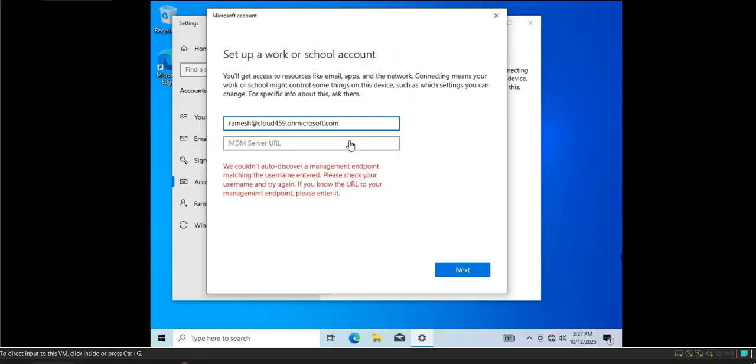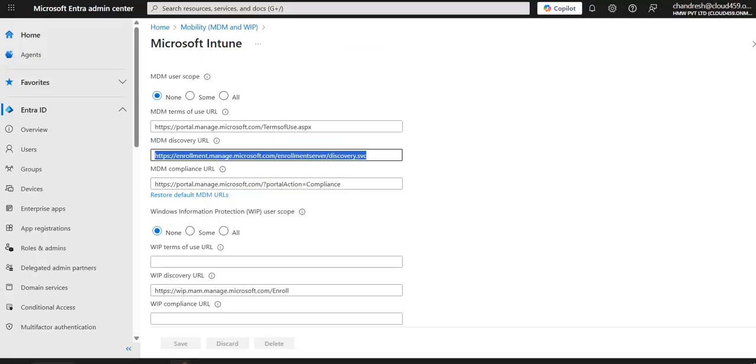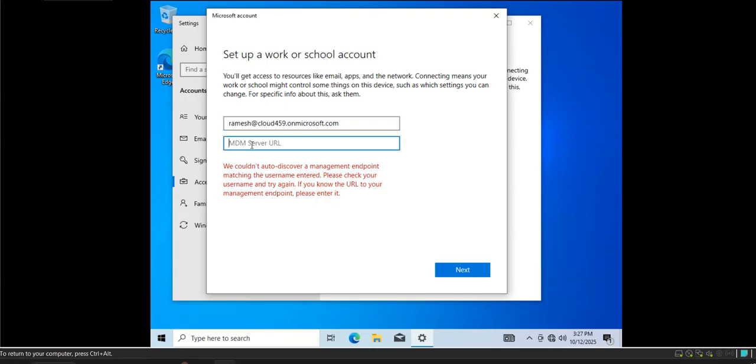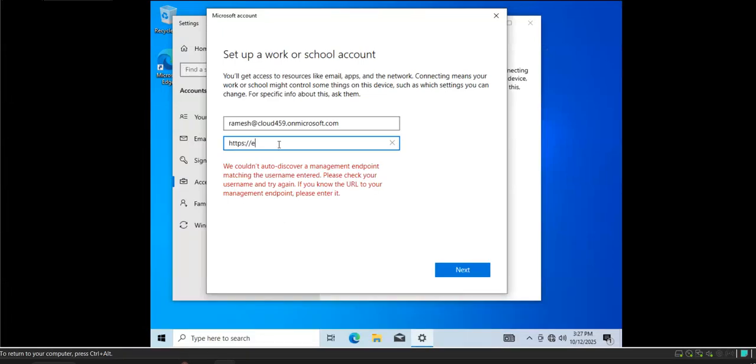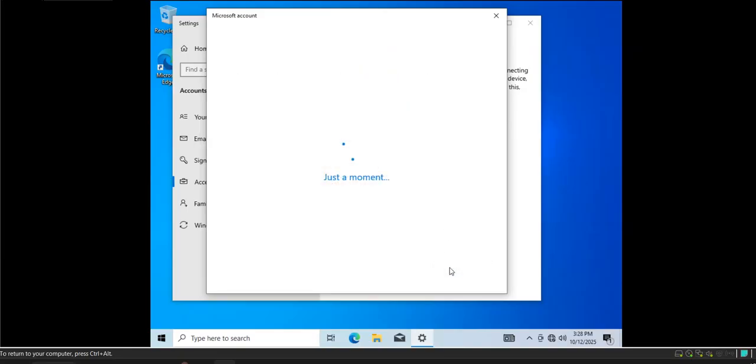The screen will ask us to set our MDM server URL. The MDM server URL will be the MDM discovery URL, which we will align with our device registration. For Windows 10 device registration, we will have to type this URL, which is enrollment.manage.microsoft.com. Once I have entered the URL, I will go to next.